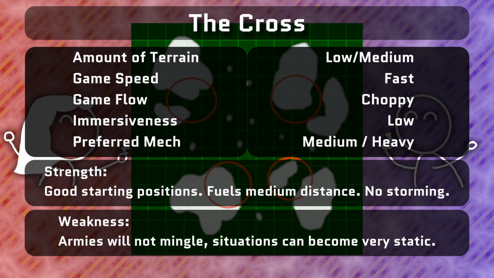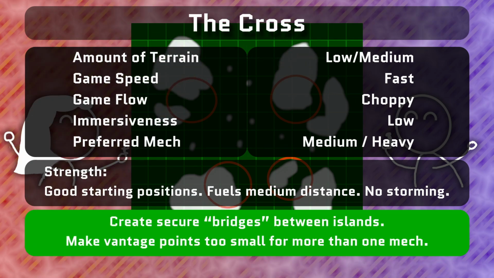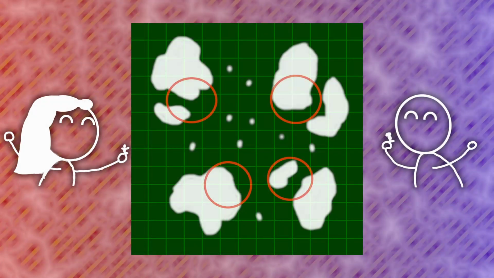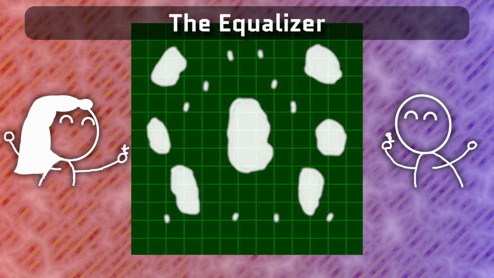The weakness is that the armies will very likely not mingle and situations can become very static. To improve the weaknesses, you can create secure, quote-unquote, bridges using scattered terrain between the islands so that mechs can move more easily to confront enemies on their own island. And you can make vantage points very small so that only a single mech can stand there. So if you want your full army to be available, then you will need to move into the cross section between the islands.